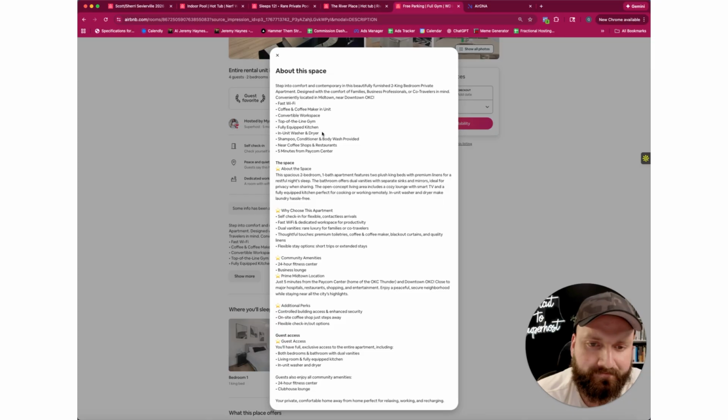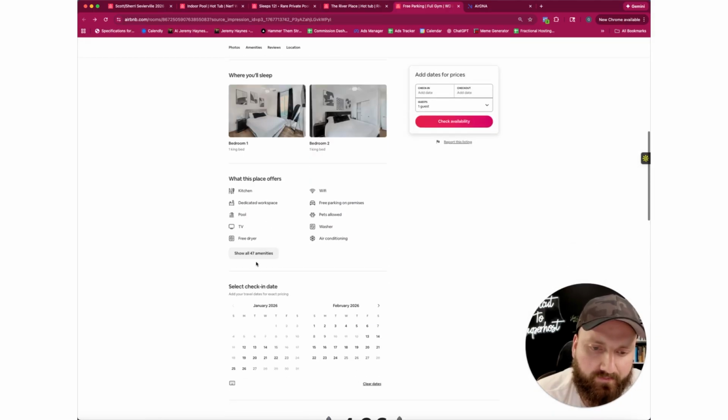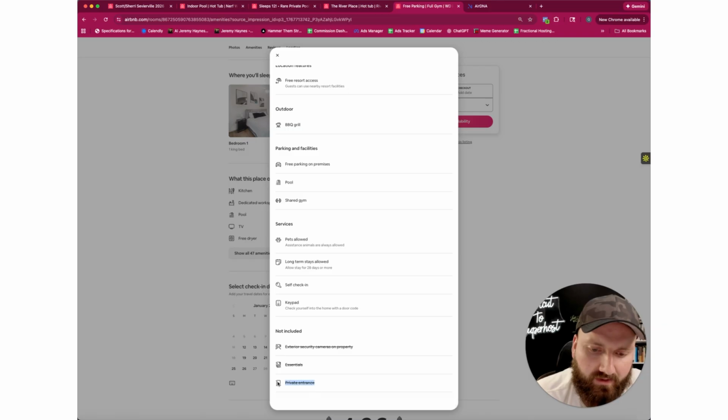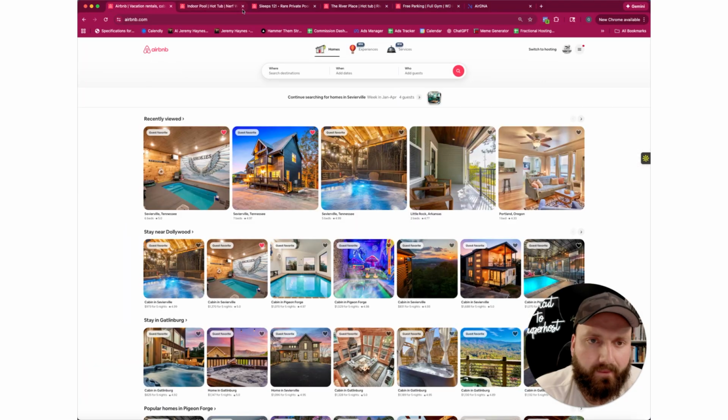You got some good SEO here. Everything's spaced out, so I'll give you points here. You can always add more SEO, but this in general looks pretty solid. Private entrance, if it's in a condo, this may not be true. Essentials is towels and hand soap. So overall, pretty good. Last but not least, let's build out this wish list so we can check everything.